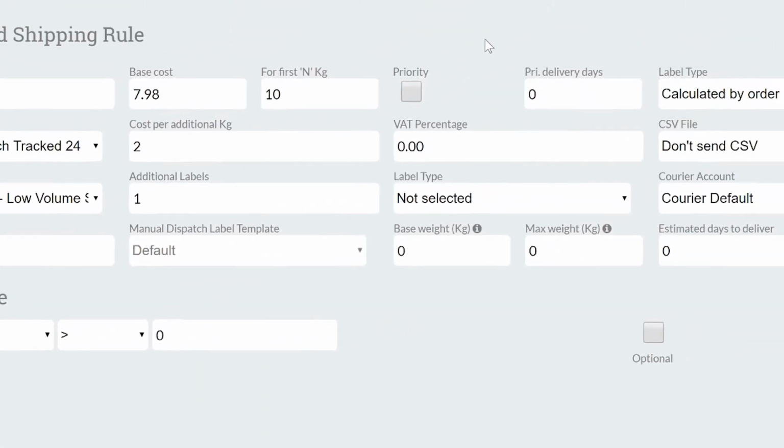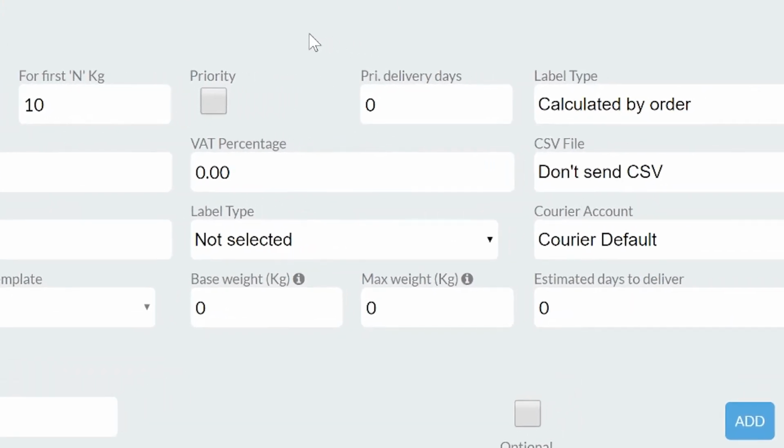If you want orders that trigger this rule to show in your priority section in the dispatch queue, tick the box below Priority. If you're using priority orders, you can also set the number of days that it should take you to dispatch the order. By default this is 0, meaning the order should be dispatched the same day. Set the VAT percentage for the country you will be shipping to.